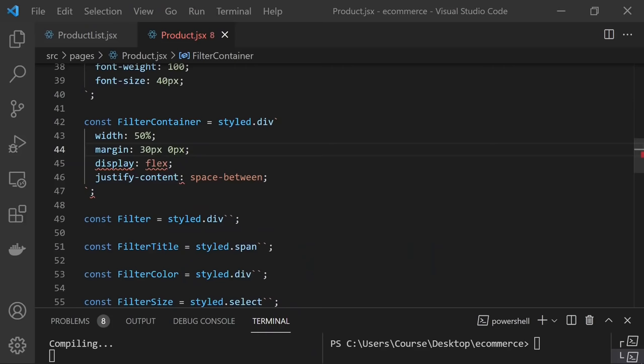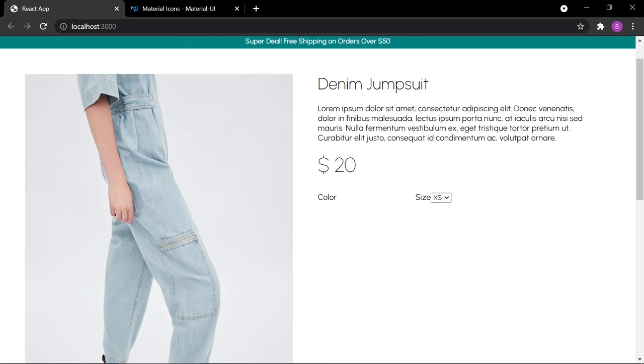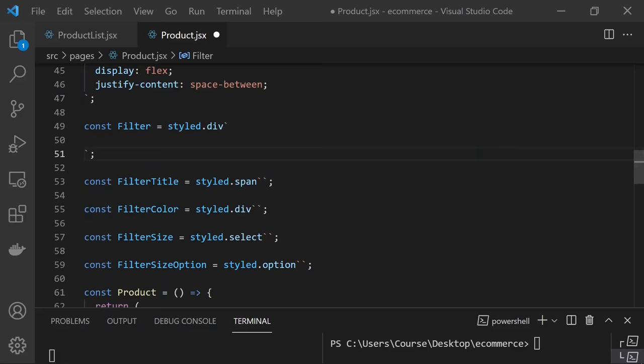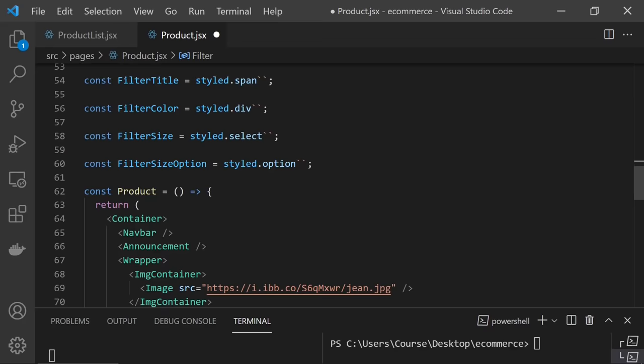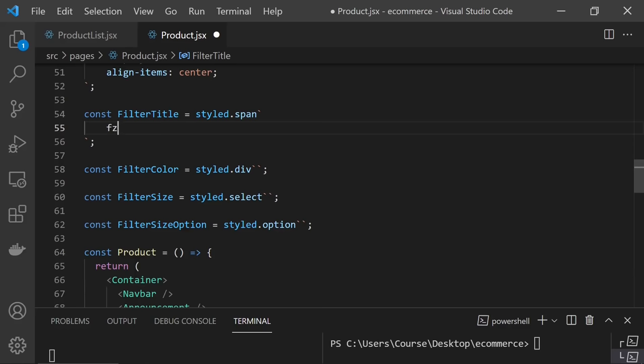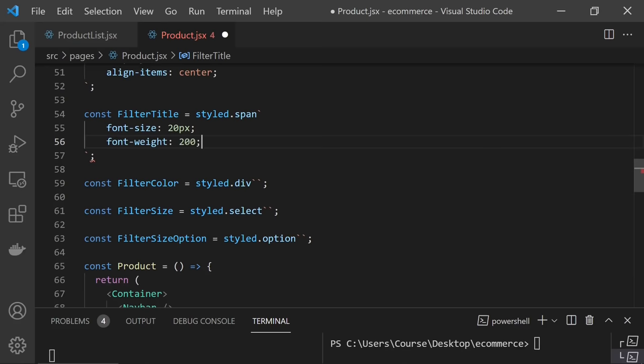Okay, awesome. So what about these filters? They look okay right now, but after I give padding for this section, this select, they are not gonna be centered anymore. To prevent this, I'll write here display flex and align item center. And this title, I'm gonna increase this font size, let's say 20 pixels, and font weight will be 200. Like that. Yes.